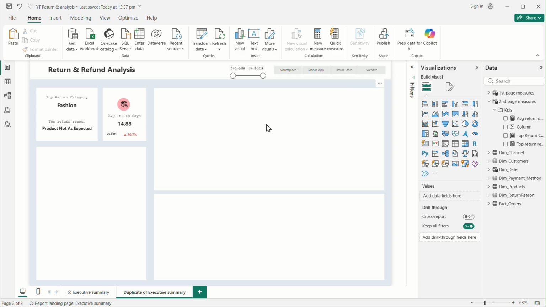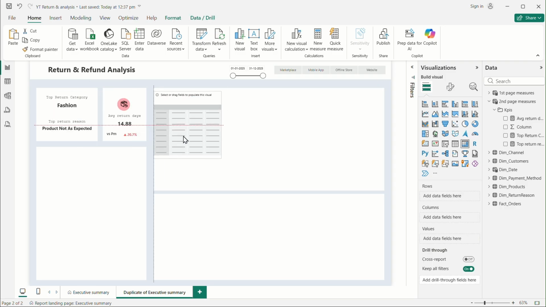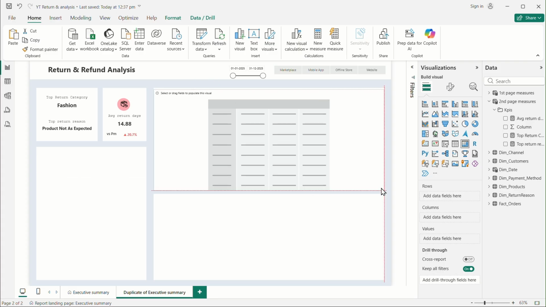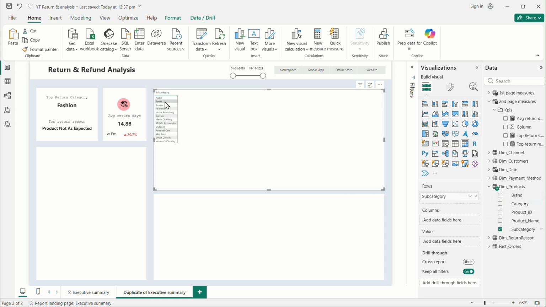Okay. So for that we will use a matrix table here. So matrix table, place it here and resize it. In this table, now we'll select in rows as subcategory. Okay. So for that, go to this products and drag the subcategory into this. You can see the subcategory has been inserted here. Now in columns, we want return reason.